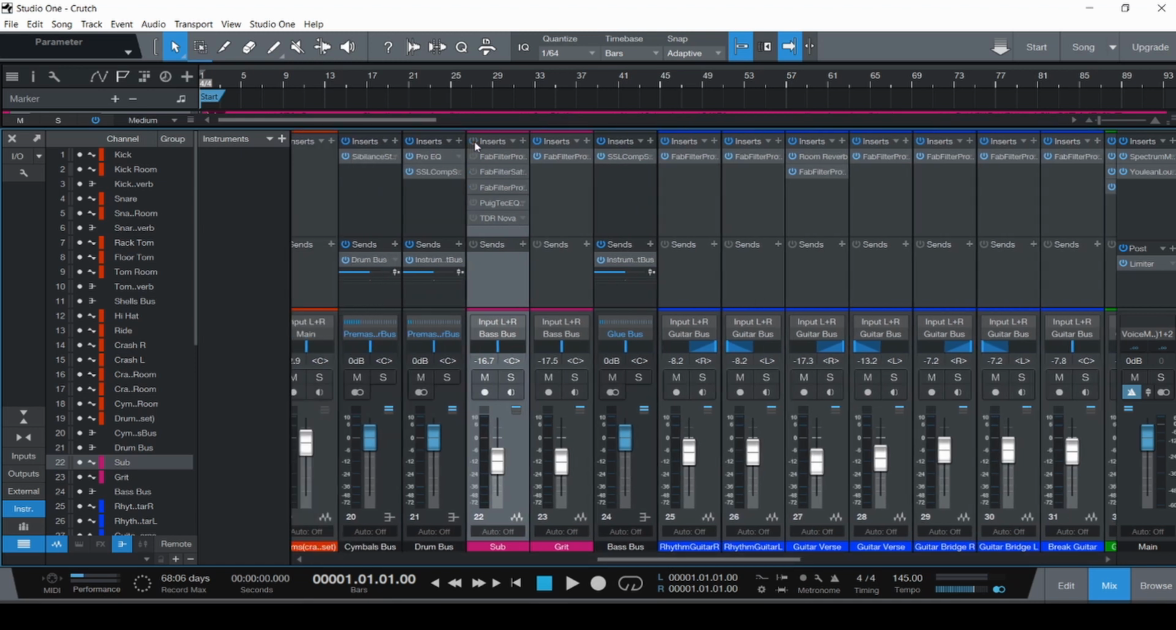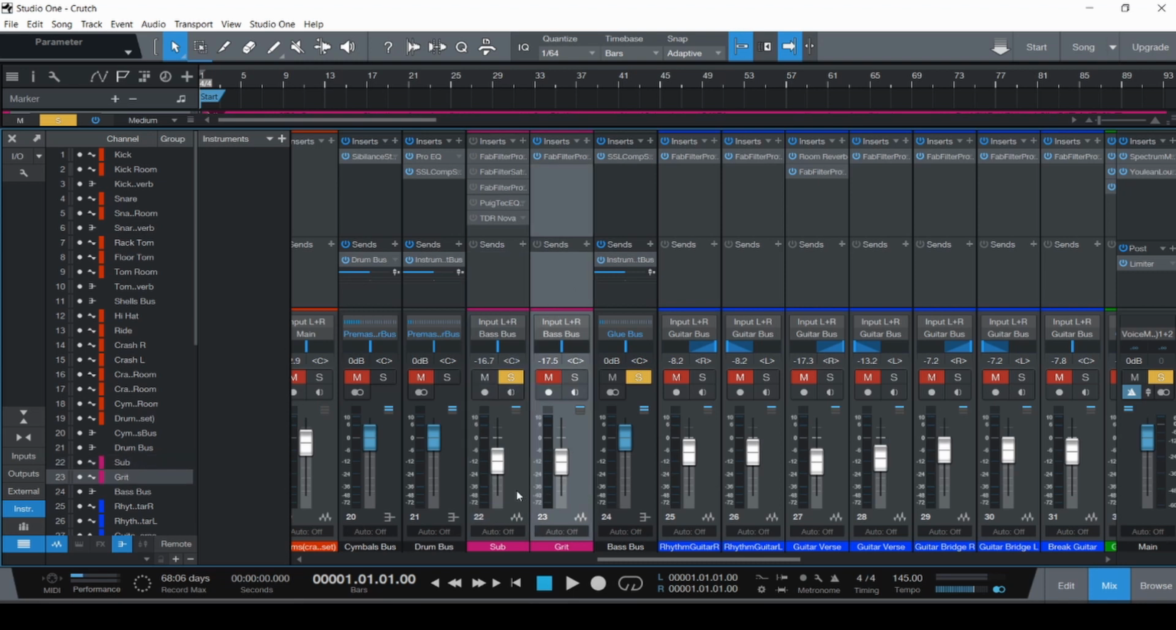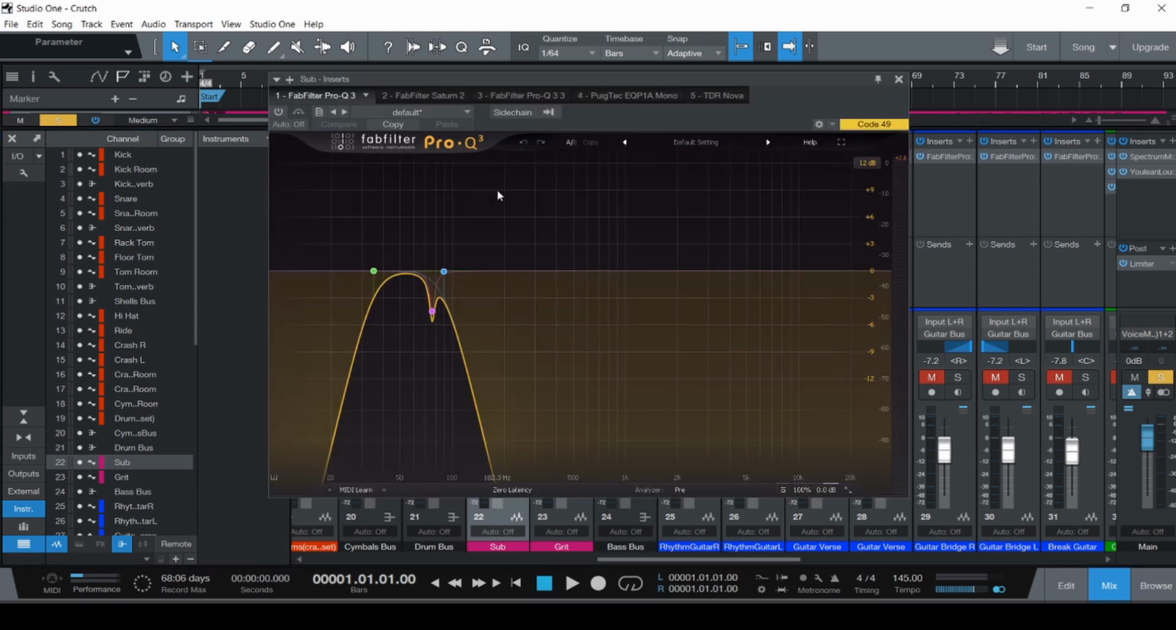So let's create the sub first. Here's the original bass track. I'm hearing a lot of problems there, but we're not going to have to worry about 90% of them because this is the sub track. That will come into play when we work with the grits. So when I did get the FabFilter plugin, this is what I reduced it to.